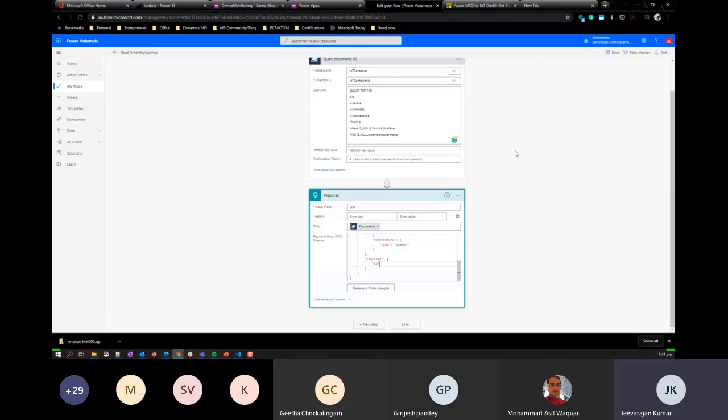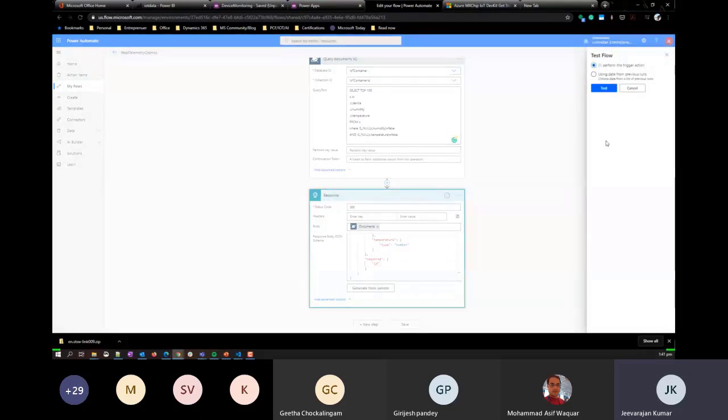Once you have all this set up, you can save it and test it right here, even before calling it from the Power Apps. You can just use a test.